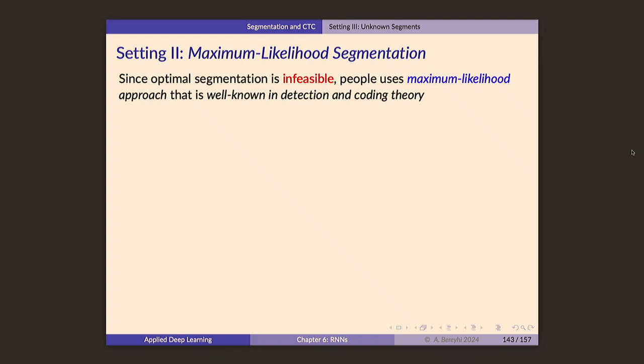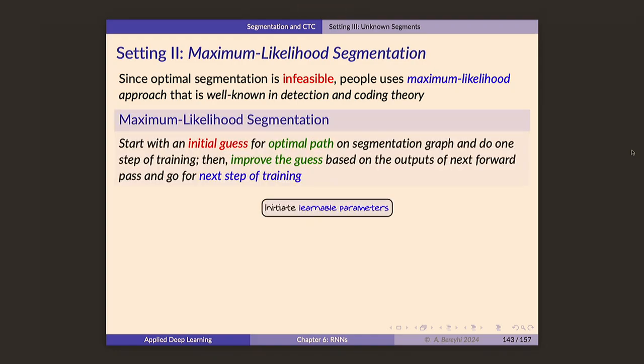But how do we do the maximum likelihood segmentation? I'm not going to break it down with the whole details. I just want to give you the general idea. So what is the general idea? The general idea is to just start with a bunch of learnable parameters. If I have a bunch of learnable parameters in my model, then I can go ahead and compute the output sequence of my RNN by a forward pass.